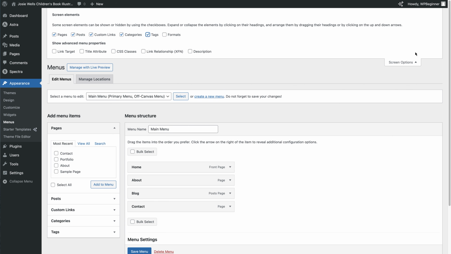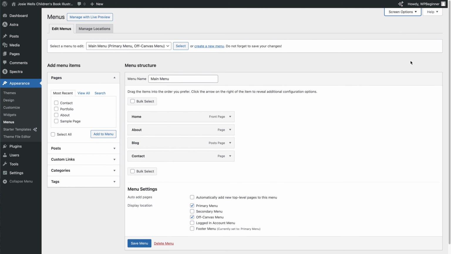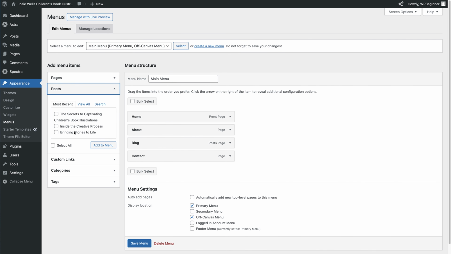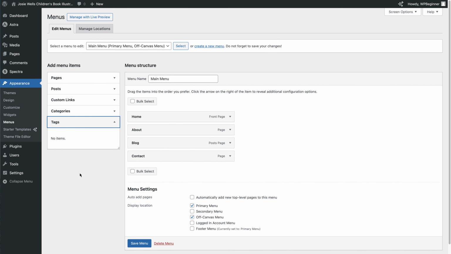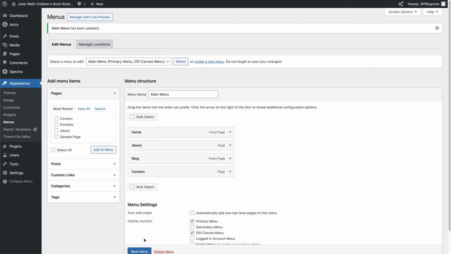This is especially powerful for blogs and e-commerce stores because you can guide visitors to content by topic or tag or category, not just by page. It adds depth and also helps SEO too. So you can add posts to the menu, custom links, and if you've organized your website using categories and tags, you can show category pages in the menu and also items you've tagged as well. And obviously remember, once you've added anything to your menu, click Save Menu down here to make sure those changes are saved.